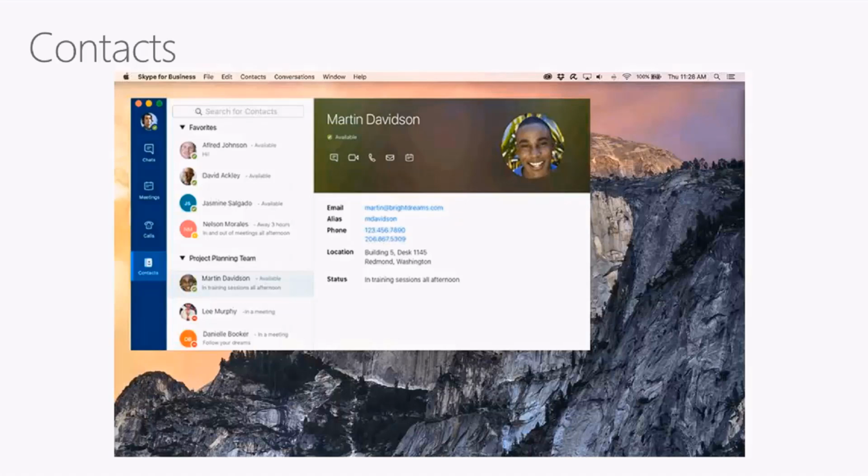Up top, you can click in the search for contacts box and search for different contacts within your organization, or search for distribution lists to add them into your contacts list. And once you add contacts into the contact list or create new groups, you can then rename those groups, and also manage those groups, deleting them or deleting contacts out of the group.